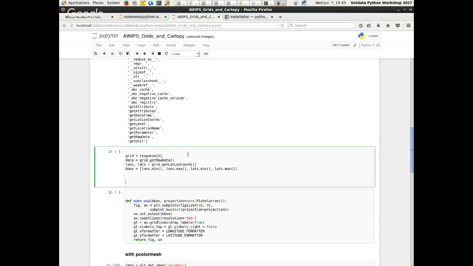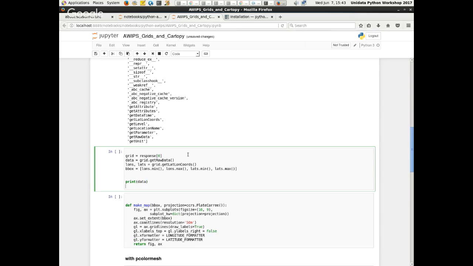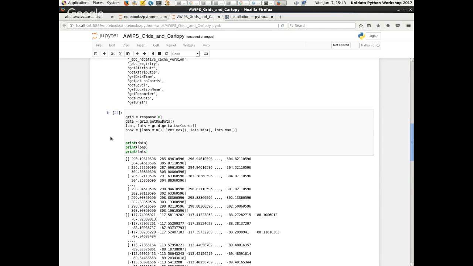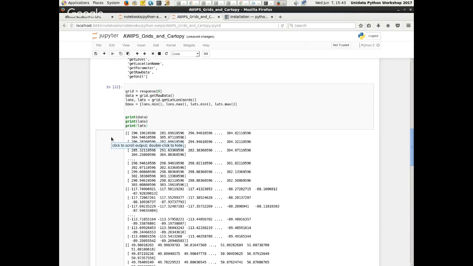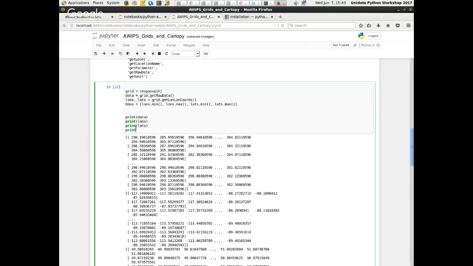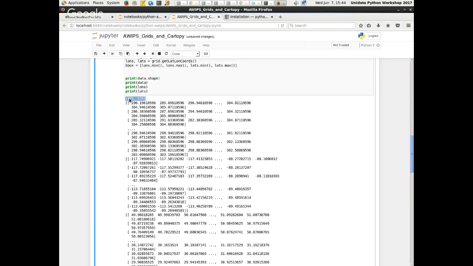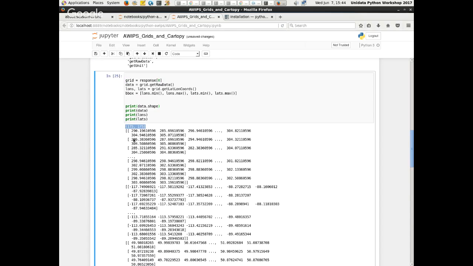And so, let's print out a few things here and see what this grid looks like. Not grid, data. And lons, lats, like so. The NumPy 2D array, the actual grid values, temperature in degrees Kelvin. And then further down, here's our lons, and further down, here's our lats. And print out the shape of these. So data.shape is 175 by 175. I think that's actually been clipped.